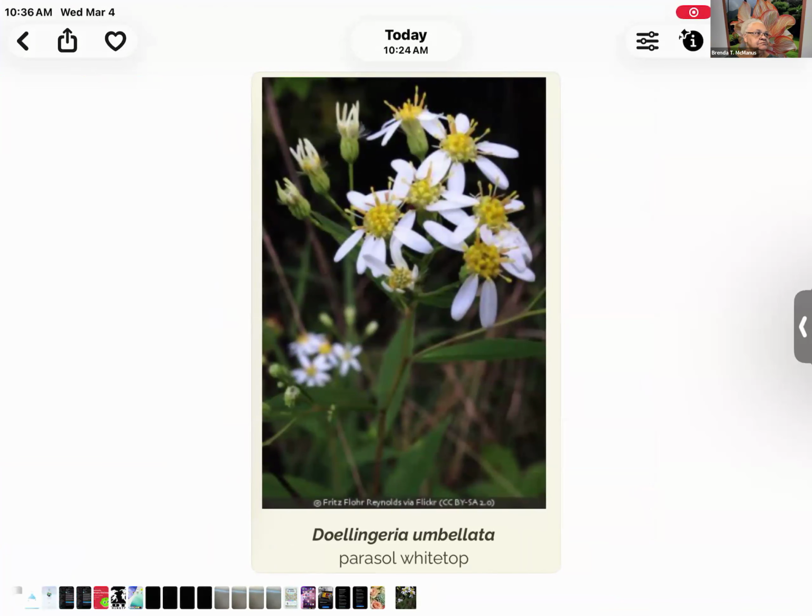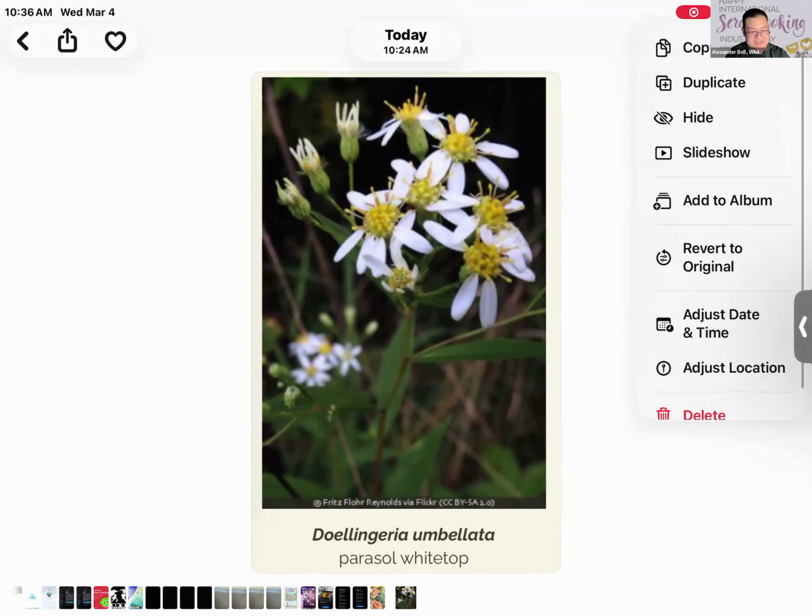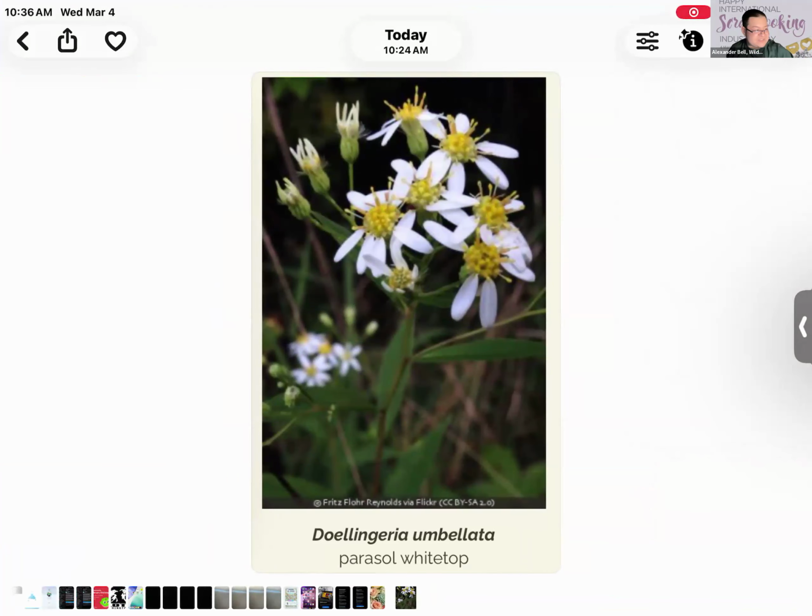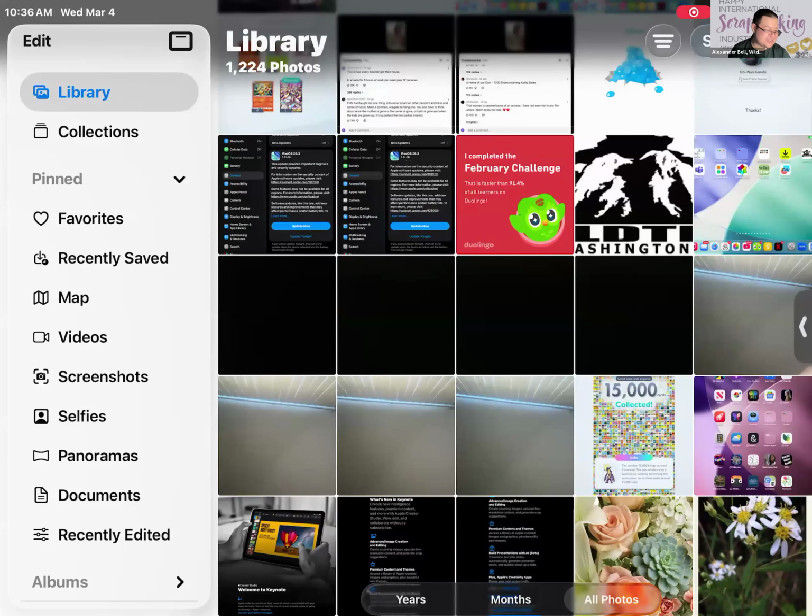So yes, there's the trash can, and then there's three dots for some other things. You can hide it, you can put it in a slideshow, you can duplicate the photo, copy it. You can add it to an album. You can have albums of photos in your Photos app. All right, so just a few things that you can do here.